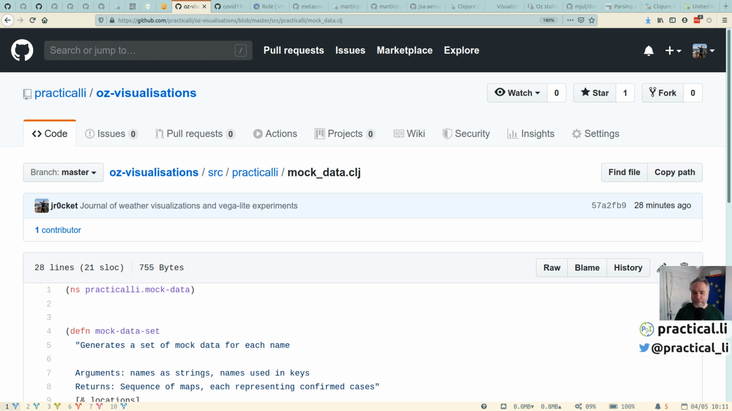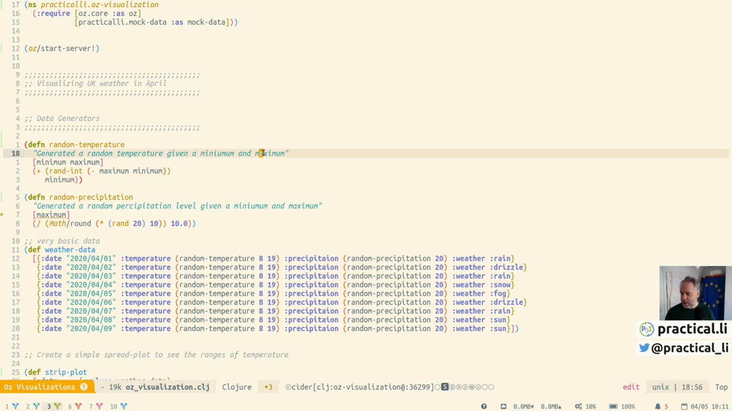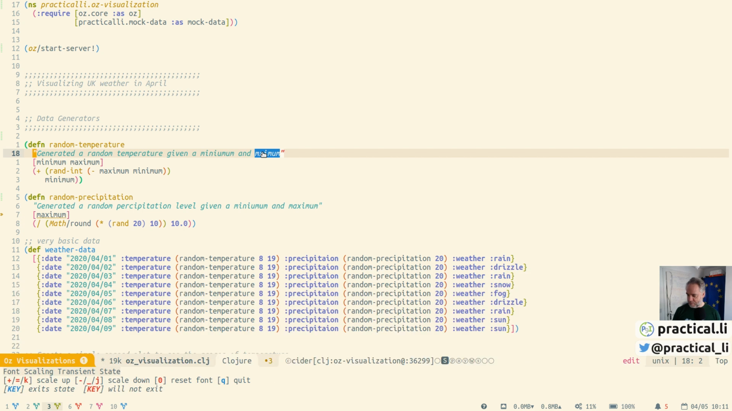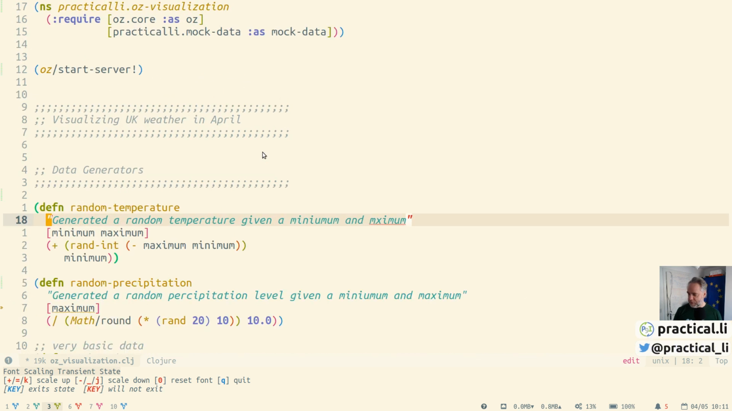Okay, so let's look at that in my editor. Let's make this a little bit bigger. Oh, that's smaller. There we go. Whee, that's bigger. Too big. There we go.